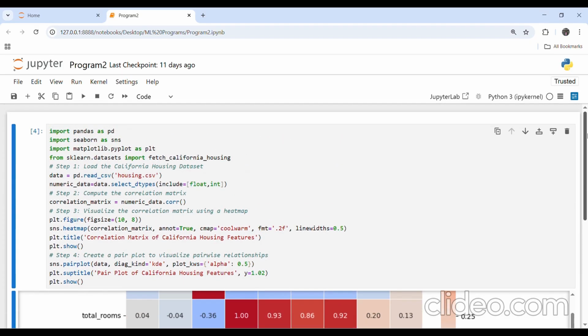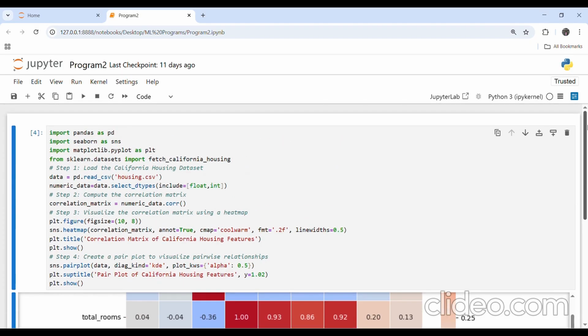Once again we are going to make use of pandas, as I already told, for data analysis and manipulation. We are importing the library package Seaborn to plot your heat map and pair plot. We are using it for data visualization, and to render we are using matplotlib. From sklearn, that is scikit-learn, you are importing the California housing dataset.